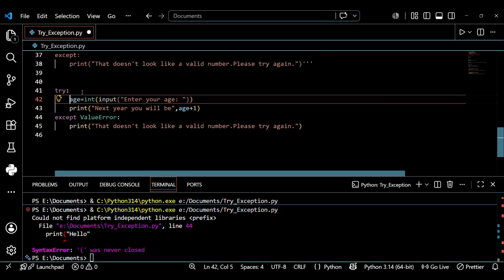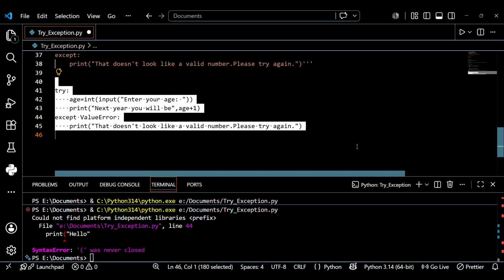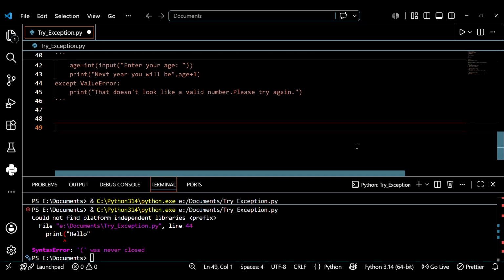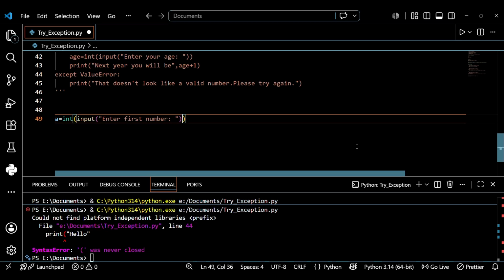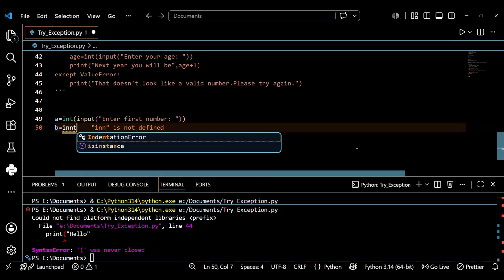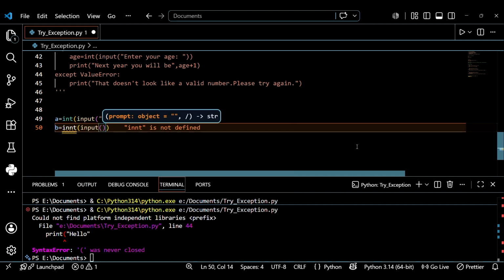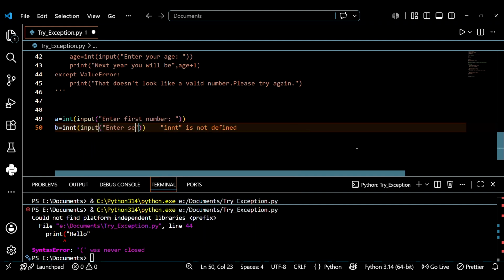After that, let's discuss another new term regarding this. You just learned about the value error, right? So let's add another thing. Let's create a new example so you can understand the new things. Let's take a is equal to input of "enter first number", right? And b is equal to int of input of "enter second number".